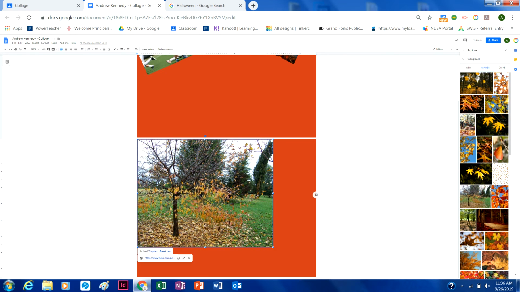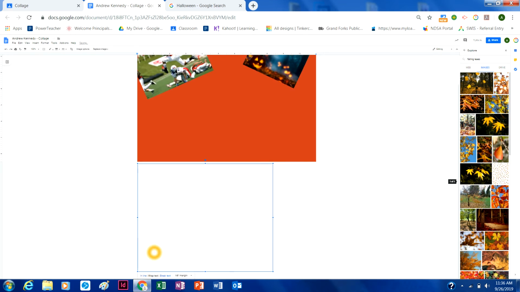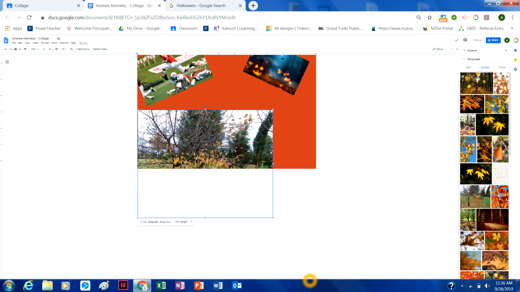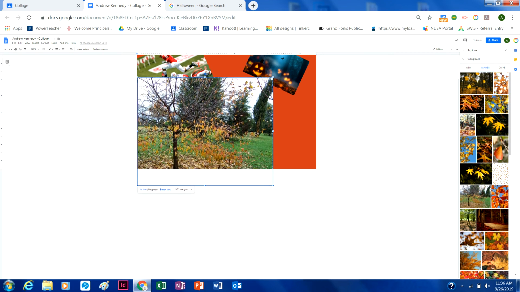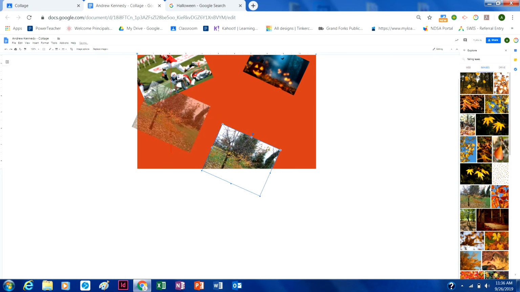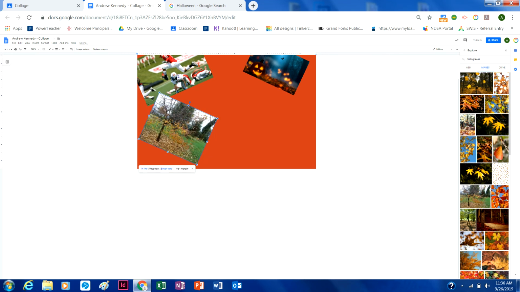You simply have to click on the image, hit wrap text, and it looks like it disappears, but it's still there. Okay? All you gotta do is use your arrow keys to move it back up to the actual image. Then once you can see it, now we can make it smaller. I can rotate it and then put it wherever I want onto it, just like that.